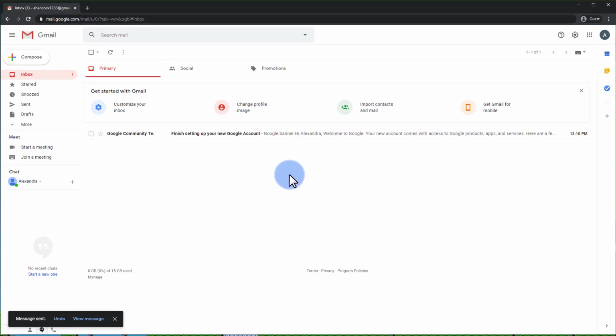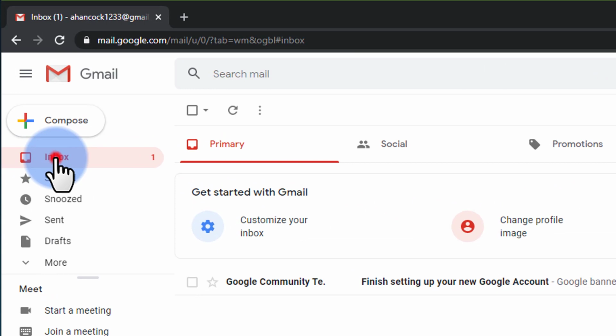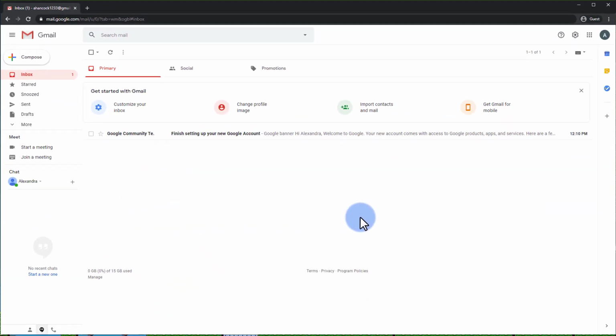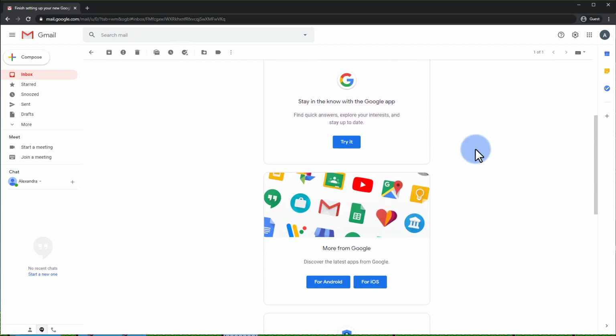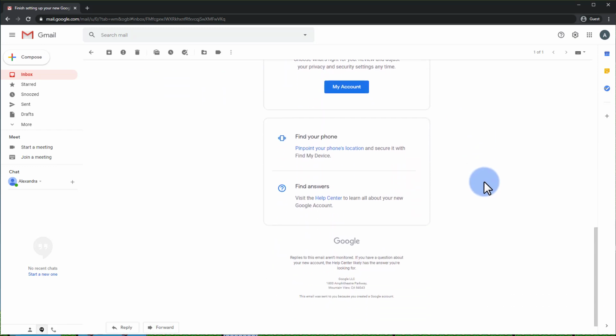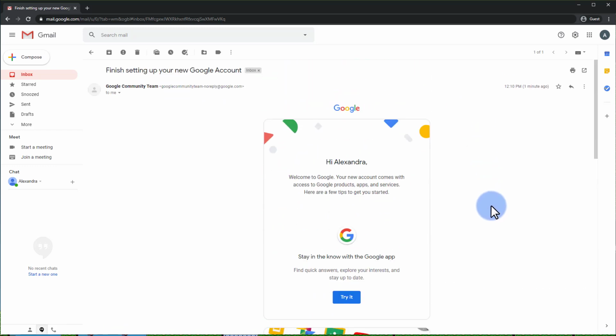To see any new mail that you might get back, you're going to come into this inbox area here. And next to the inbox, you'll see how many unread emails you have. In this case, we have 1. And in the center of the screen here, all of your email will be listed. To open up an email, you just find the email you want and you click on it. And the email will load up here. So I can see this is from the Google community team, and the body of the email is here. It looks like there's some images in it, and it's just welcoming me to my new account.